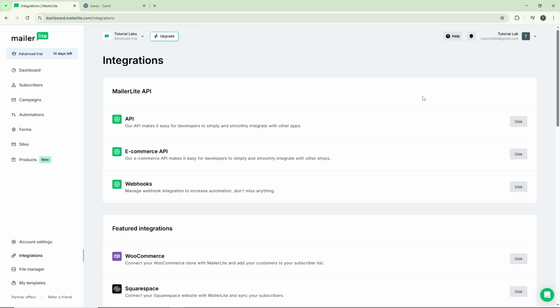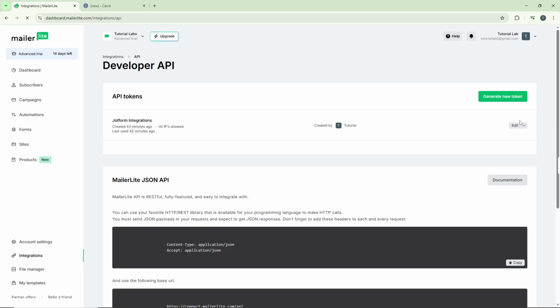Within the Integrations section, you'll see a list of available integrations. Look for the one labeled API and click Use beside it. The API integration is what allows external platforms like Card to communicate with your MailerLite account securely, enabling automatic subscriber additions and data syncing. Now you'll need to generate an API token, which acts like a password that Card will use to access your MailerLite account.